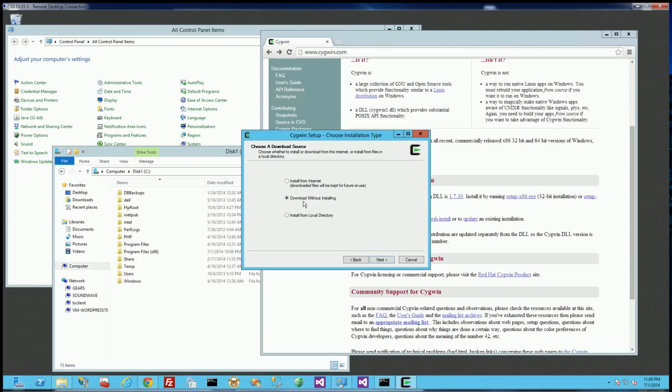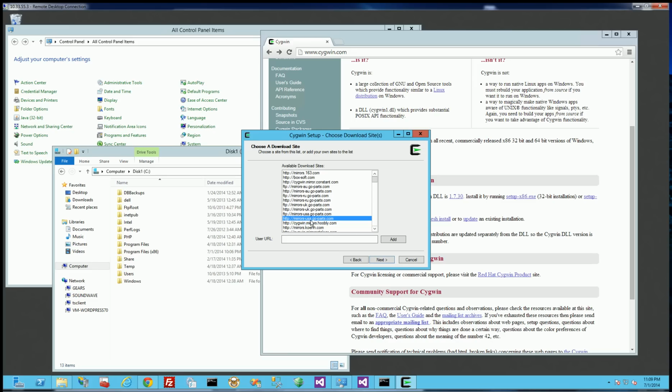I'm going to select download without installing because I've had issues actually downloading all the files completely before it actually installs. So I'm just going to choose download without installing and download all the files first. So that's the download folder I'm going to put it in, and I'm going to do a direct connection. I'm going to choose one of the mirrors that is actually close to me.